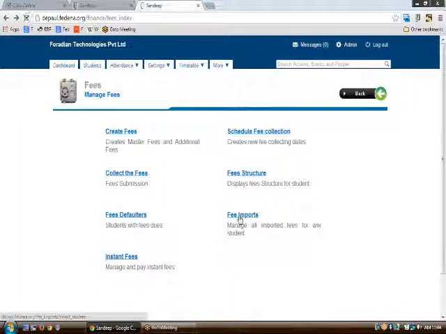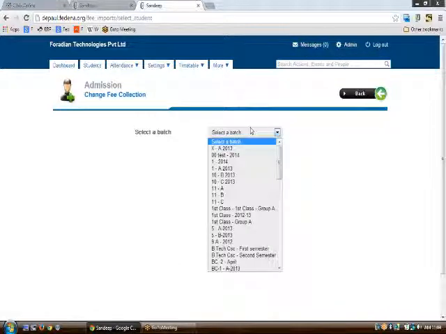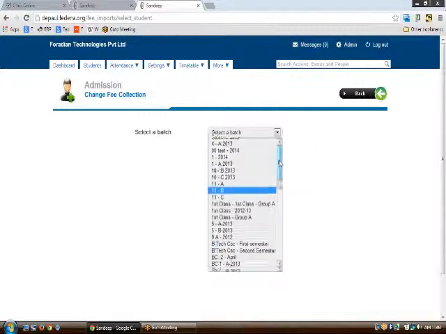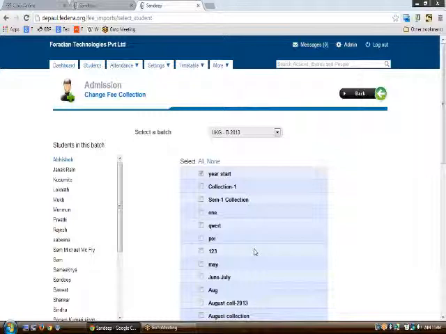Then comes the fee imports. Moreover, let us say you have created some different fee collections, and you want a certain list of fee collections to be applicable for the students. So this can be done using the fee imports.